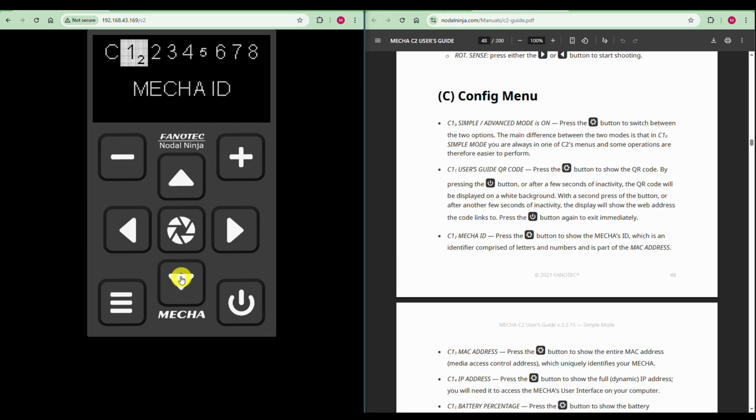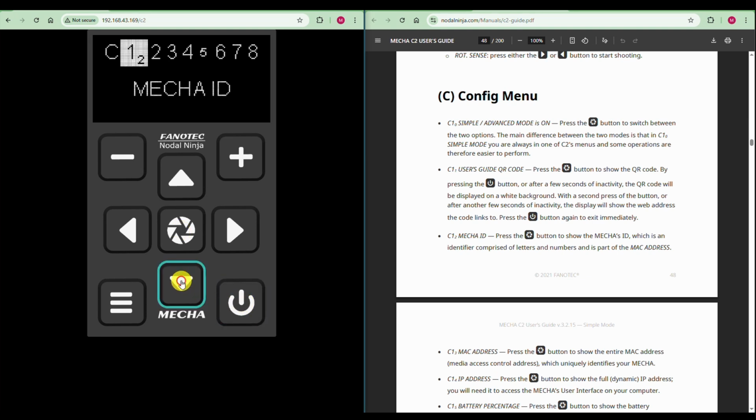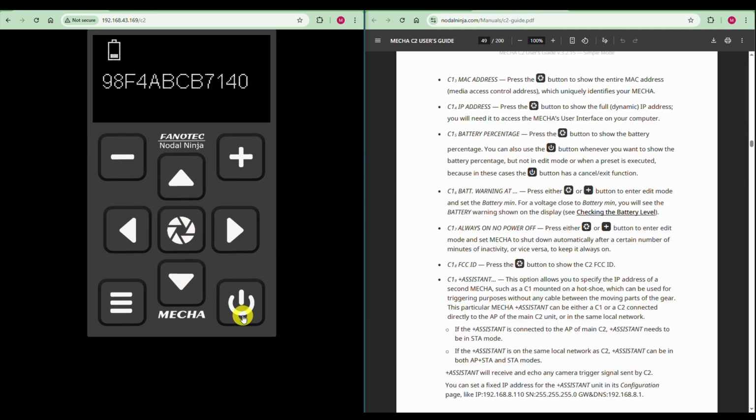C12, MECHA ID, an identifier comprised of letters and numbers, and is part of the MAC address. C13, MAC address, Media Access Control Address, uniquely identifies your MECHA. C14, IP address, for accessing the MECHA user interface on your computer, in this case.